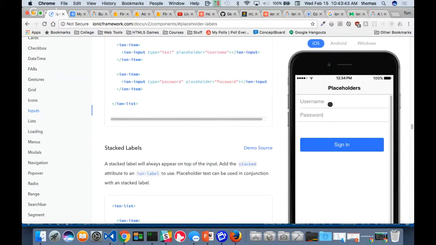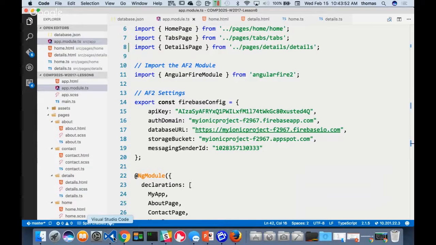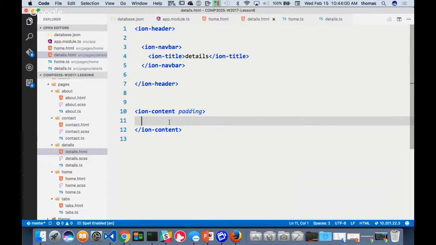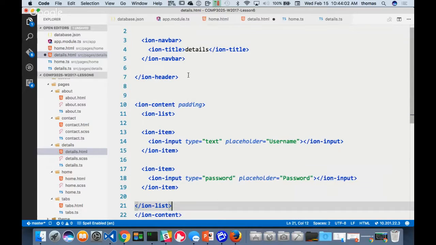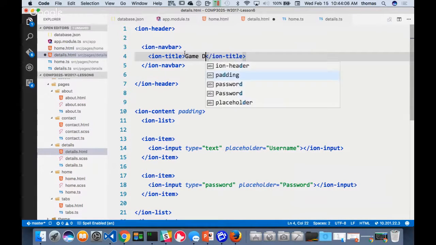Right, placeholders, yeah. I think I want this one the most. I want this one with the button on the bottom, right? So I'm going to grab this list and go over to code. I'm going to my details page, and inside my content, I'm going to put this in a list. It'll say game details.